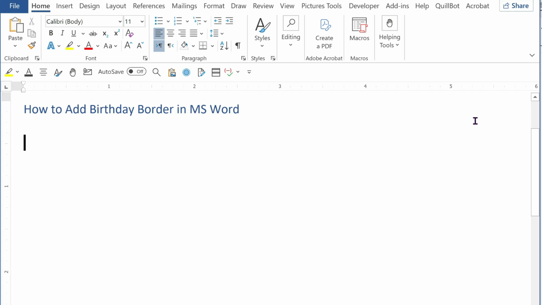Hi everyone, in this video I will guide you how to add a birthday border in MS Word. If you want a quick border without downloading external images, you can use Word's built-in art border, which includes many things like balloons. So for this you need to go to the Design tab on the top ribbon.